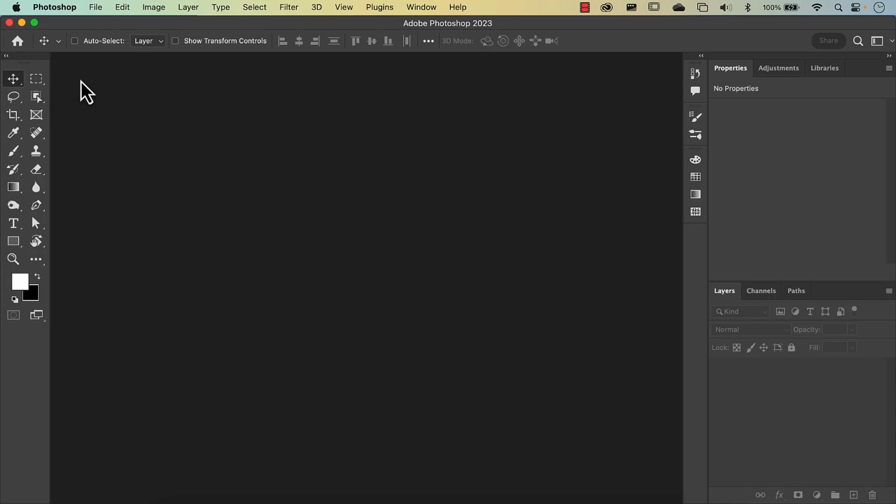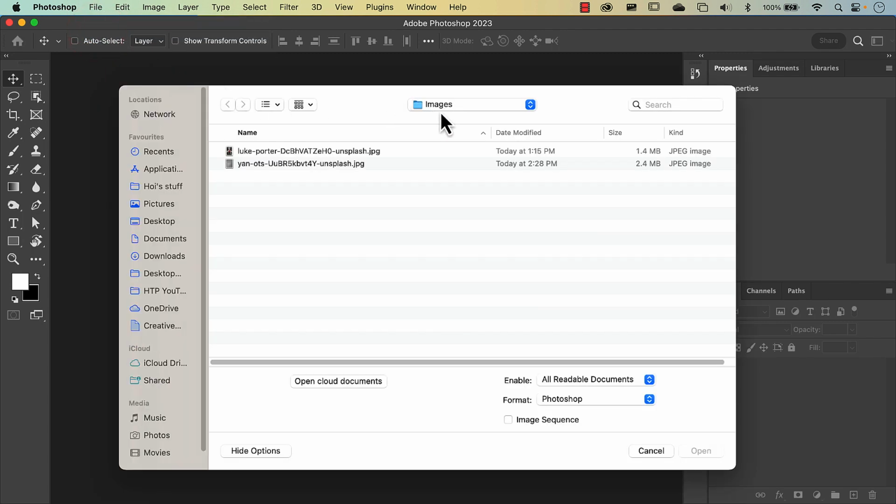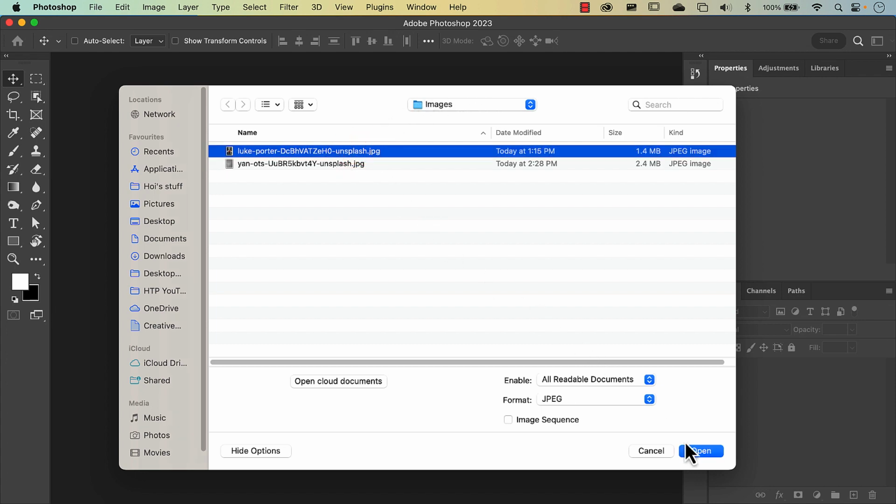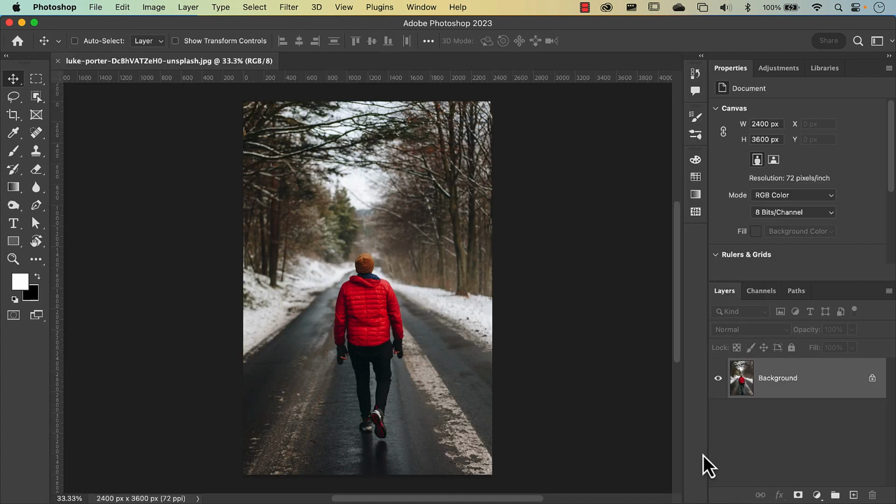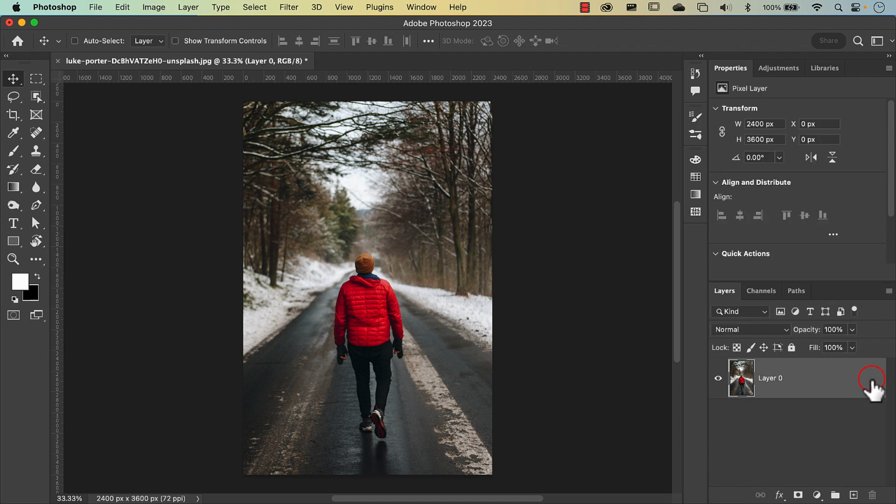Okay, so to get started, let's open the file that we'll be using in this tutorial. Let's go to File, Open, navigate to the folder that you've got your image saved under, click on the image and press Open. The first thing I'll do is to unlock this layer by pressing this padlock here. We'll rename this layer 0 to something that we can recognize. I'm going to double click on this and then just type man and press Return.